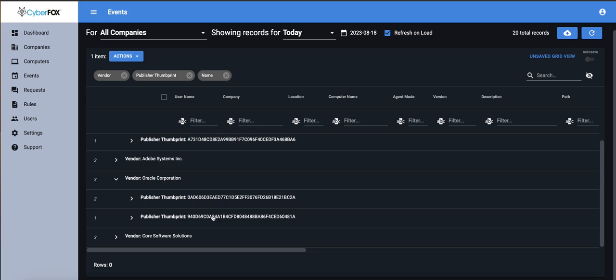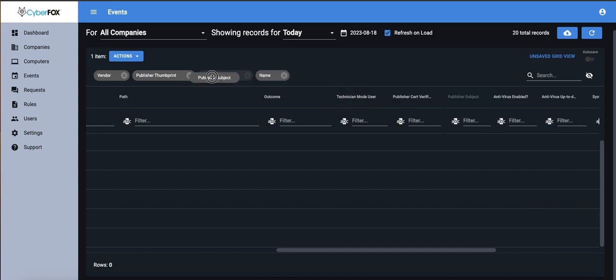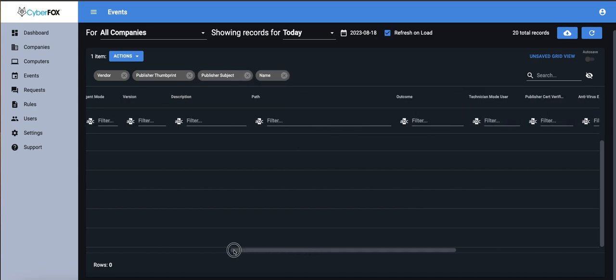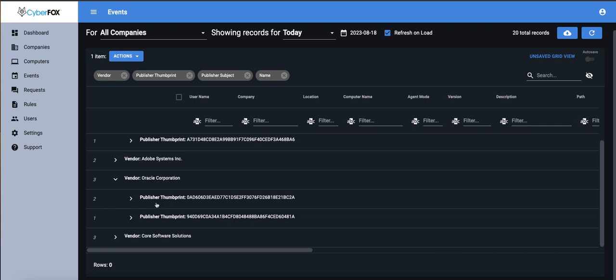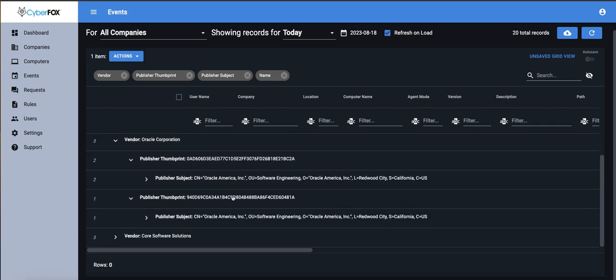So these thumbprints, there are also subject elements that go along with these particular certificates. So for example, if I were to grab this right here and put it right there, and we go back and we look at the same Oracle information, now I can see all of the subject elements for those particular thumbprints. This is just a great way to make reports.